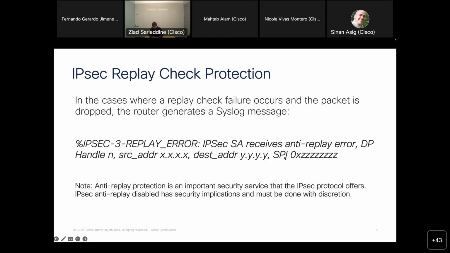So I just want to emphasize this, that the anti-replay protection is an important security service that the IPsec protocol offers. So if you want to disable this, it will have security implications, and this must be done with discretion. So after this, you are going to be able to troubleshoot and determine if indeed we need to disable the anti-replay protection or not.